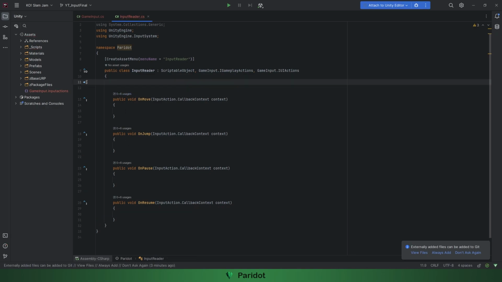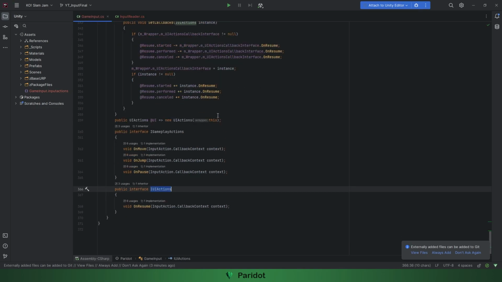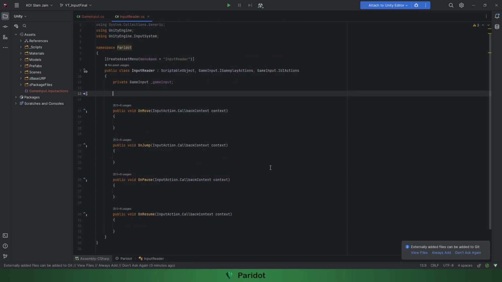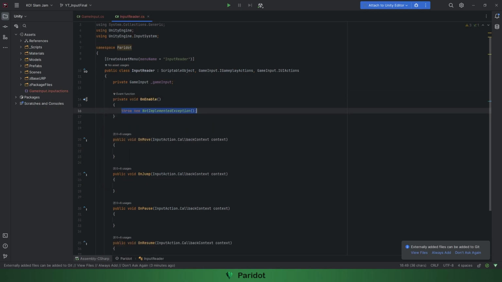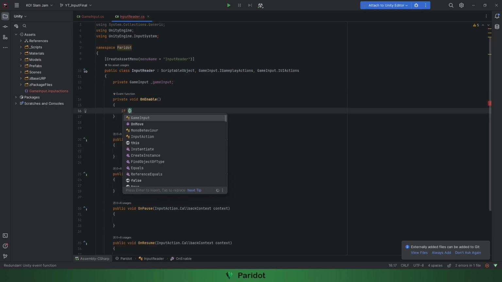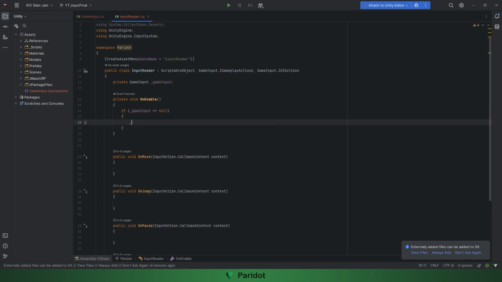So first we're going to create an instance of the game input object. We'll just name that game input. And we need to map what's going on in this game input file into our new input reader. So all of these get triggered based on the input map. So we want to do that automatically. So we'll do that in the enable function. And then we'll just make sure in here if game input is currently null, we'll instantiate it.